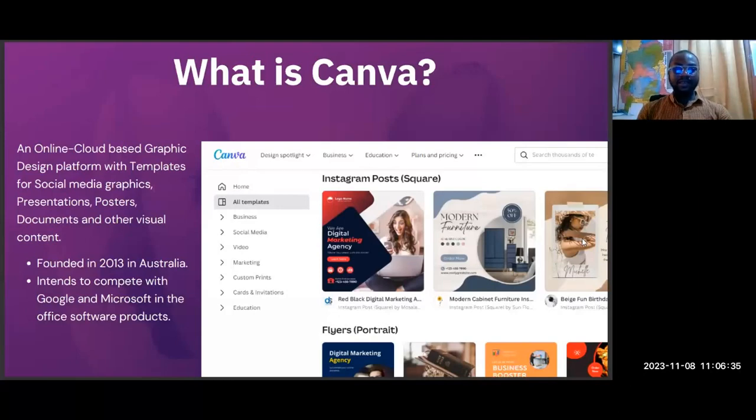Now, Canva is basically an online, cloud-based graphic design platform that has millions and millions of templates. And these templates cut across any design item. Any design item that you can think of, there are already designed templates on Canva that are accessible for free, and others are accessible via Canva's paid subscription. With every design item that you have in mind, you can start it on Canva.